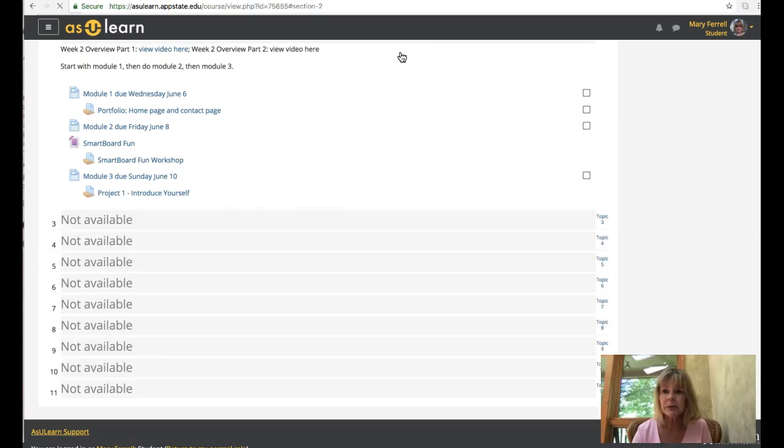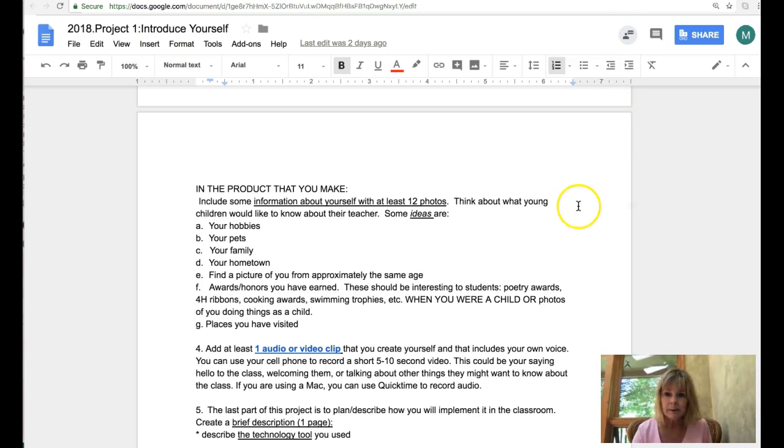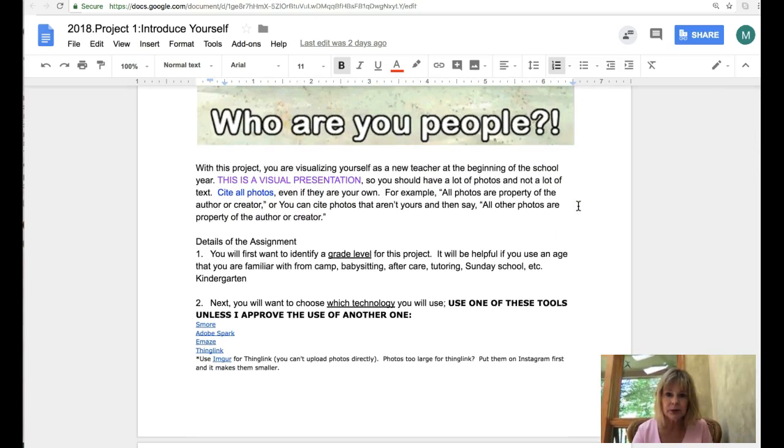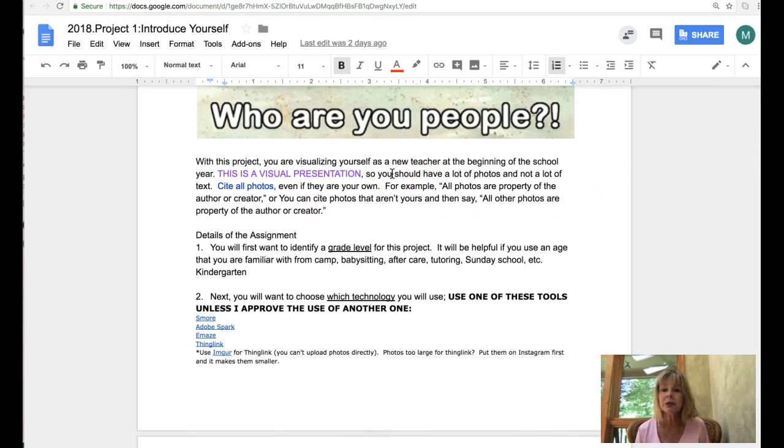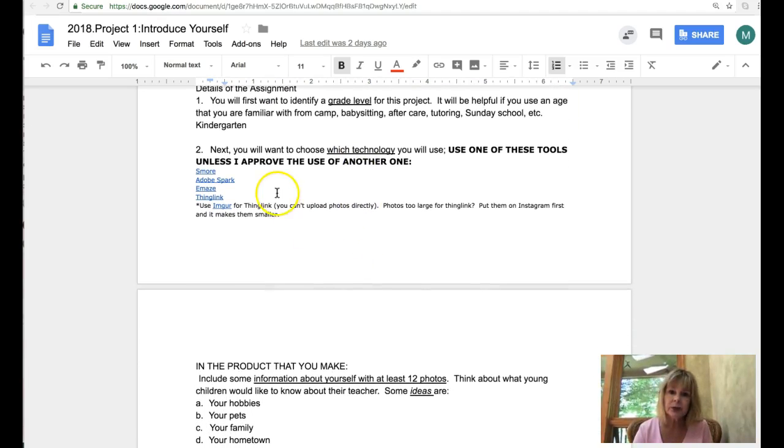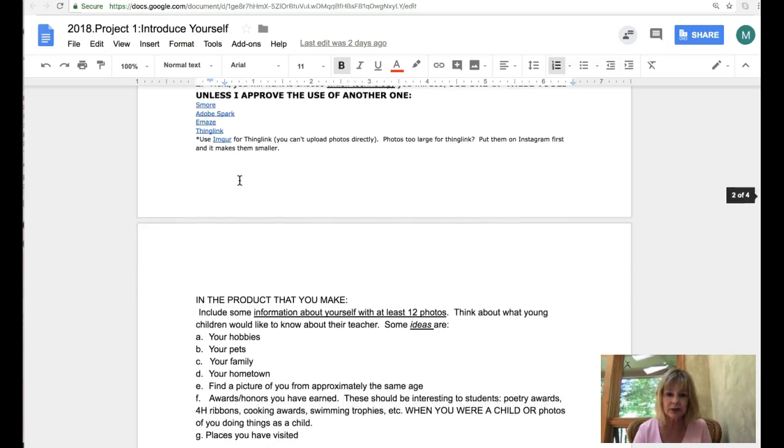So I'd like to look at the project description a little bit with you for project 1. If you scroll up, you can see it's a visual presentation, which means you don't want to have a ton of text. So again, if you look at those examples, that'll give you an idea of what to do. Also, be sure that you cite your photos, even if they're your own. You can make a statement like I've got here. I've got some resources on websites you can use. I did add Adobe Spark. That's one that I learned about recently, so I added that if you'd like to use it.